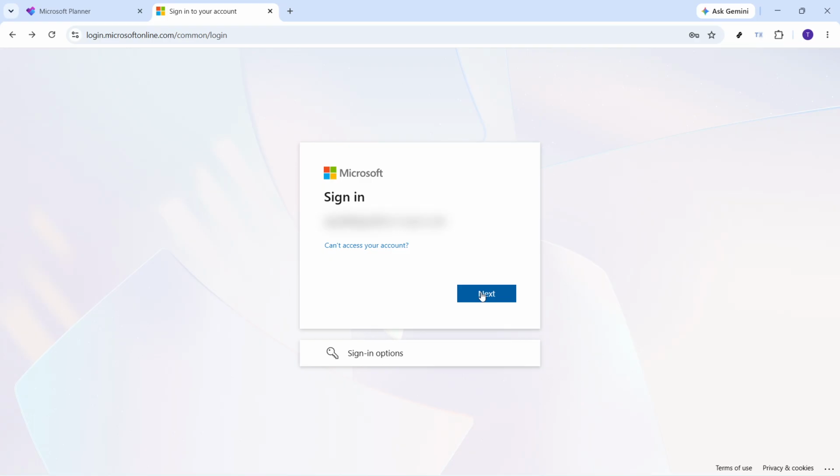As a quick tip, if you have trouble signing in, first check that you're using the correct email and password. Also, make sure your browser is up to date and that you have permission to access Planner through your organization. In some cases, you may also be asked to complete an additional verification step, such as multi-factor authentication, before you can continue. And that's it. That's how to access Microsoft Planner quickly and securely.